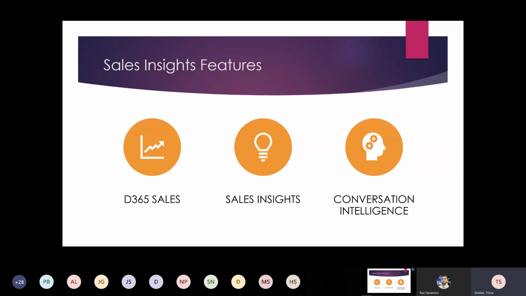So if we start looking at D365 Sales, if you have the Enterprise version, it already has some insights features available. For example, being able to ascertain whether or not it's the best time to send the email being sent, or being able to see if they've clicked on your email, etc. That's already embedded and native to D365 Sales Enterprise.